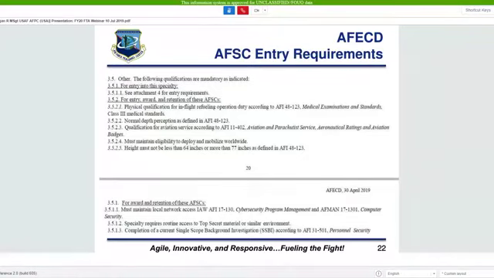For this AFSC, you will need to obtain documentation from your local military treatment facility, showing that you are medically and physically qualified to retrain into this AFSC.